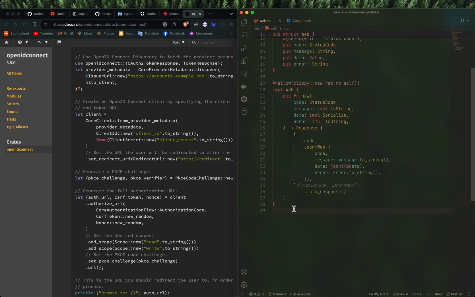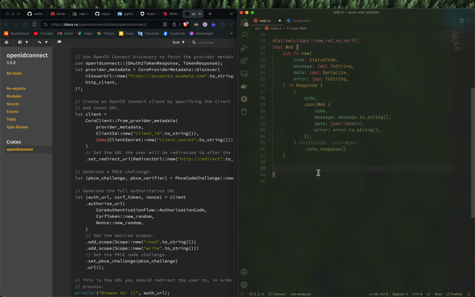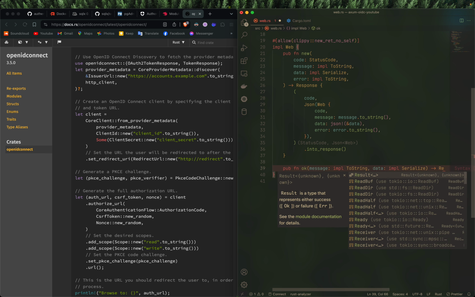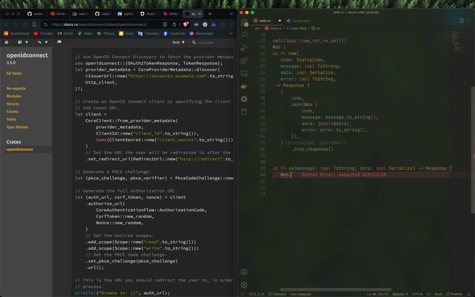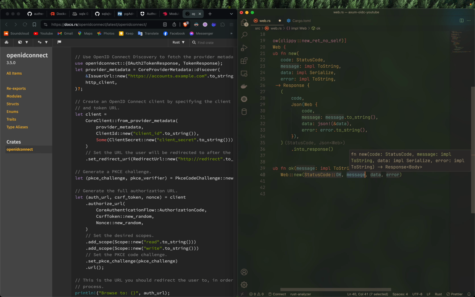Cool. Next up, I'm going to add in some functions within this Web. So first I'm going to add in pub fn ok. This just returns back to the client with a status code of OK, and with additional data that you want to add in. So data is an import of Serialize, and then Response. It returns back a Response like this, and then it pretty much just calls Web new, and we have status code OK, message, data, and error has nothing.